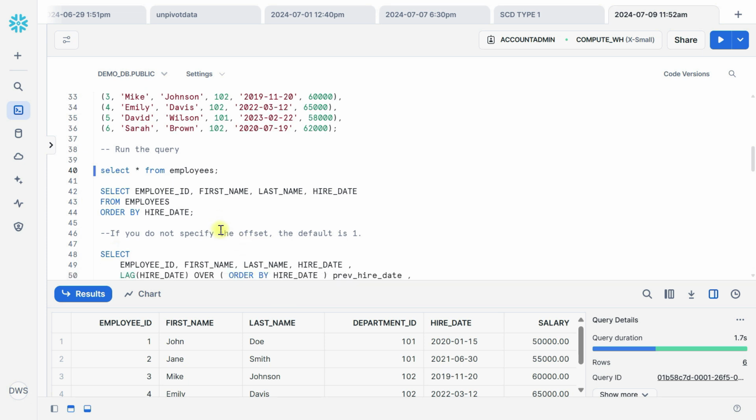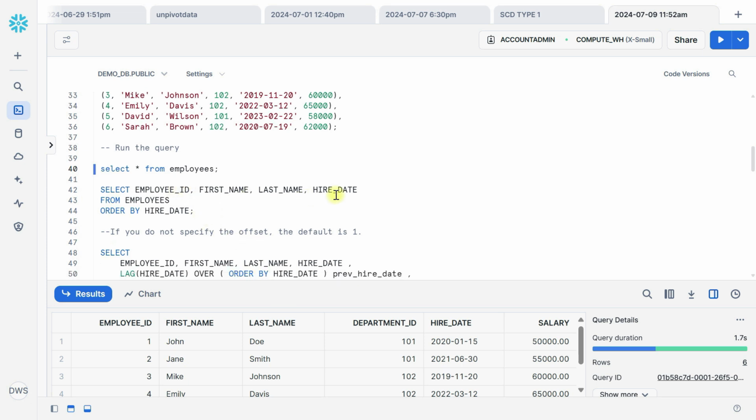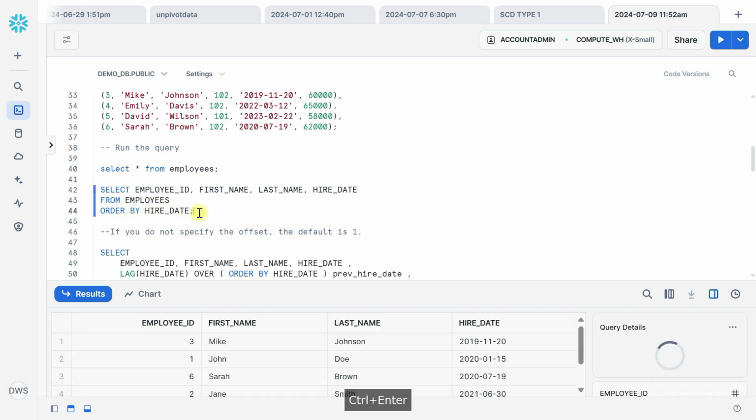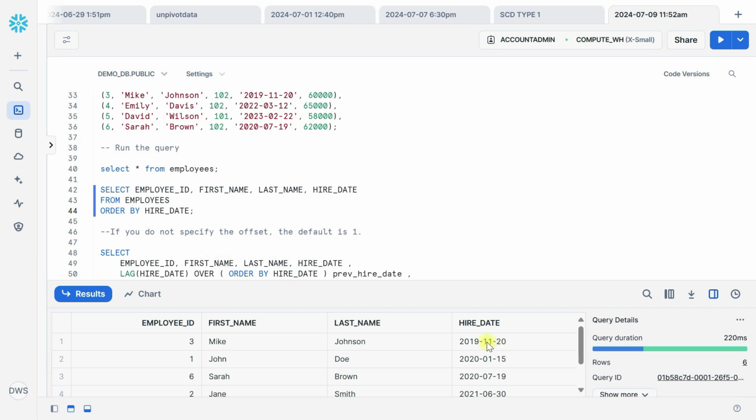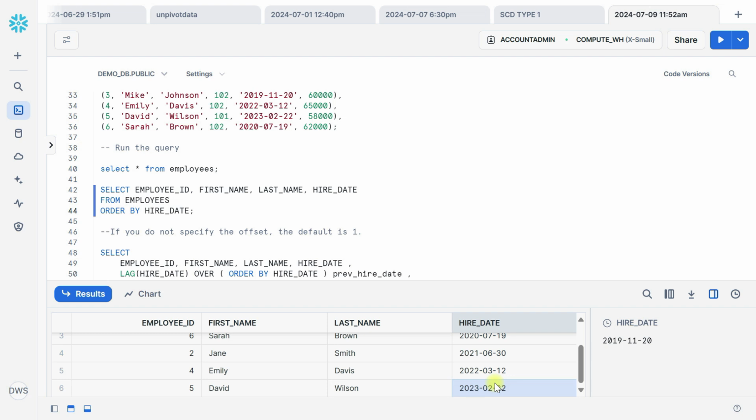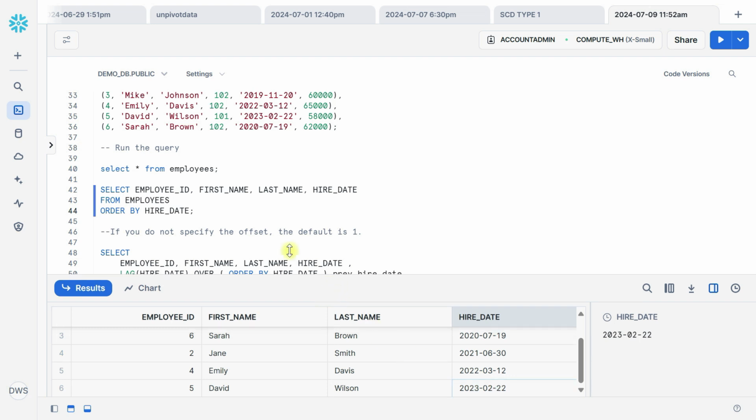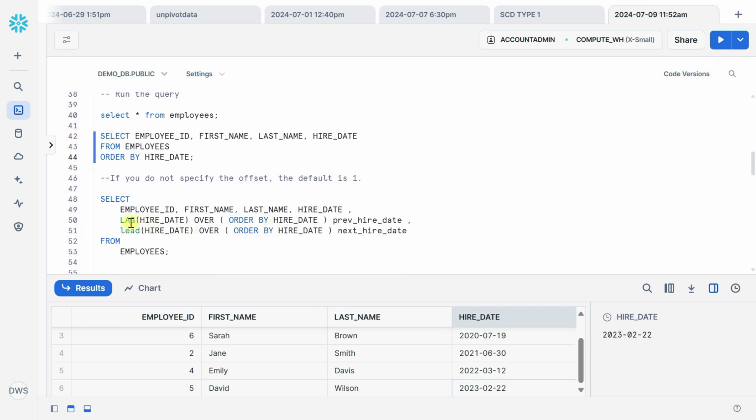Now let's select employee ID, first name, last name, hire date from the employee table and order by hire date. It sorts by hire date, and you can see this is the first hire date and this is the last hire date in this table. And now let's apply the lag and lead functions.